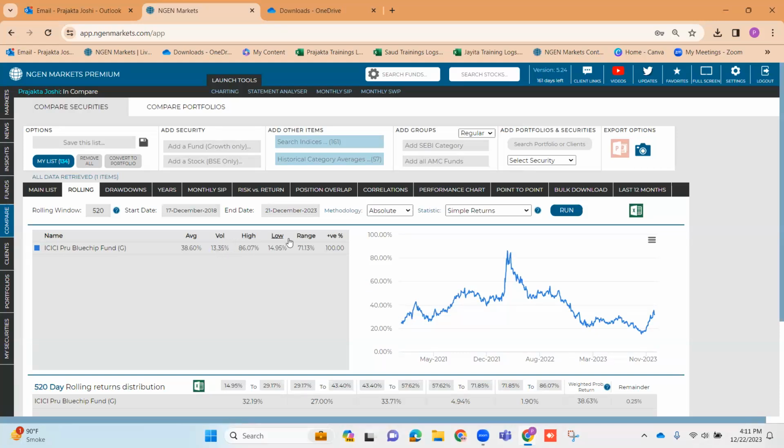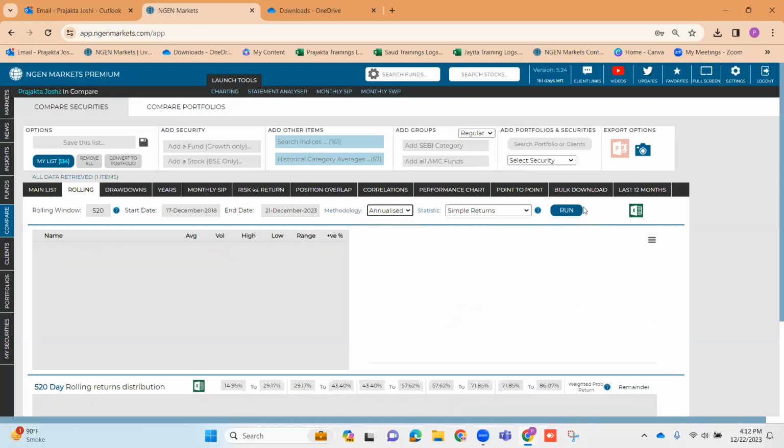The high and low we just discussed. Now the range, what do we mean by range? It is that, okay, this particular fund can go as high as 86%. It can stoop as low as 14%. So therefore the uncertainty or the swing between that is a 71% data point. And that is the range that is mentioned here. Now let us simply consider annualized as a number and we'll interpret this further.